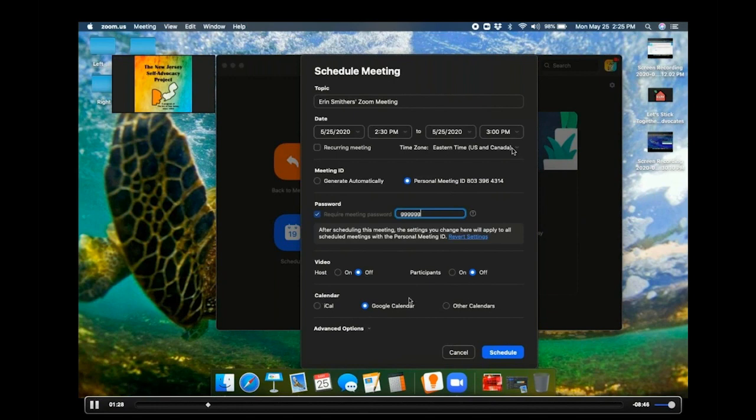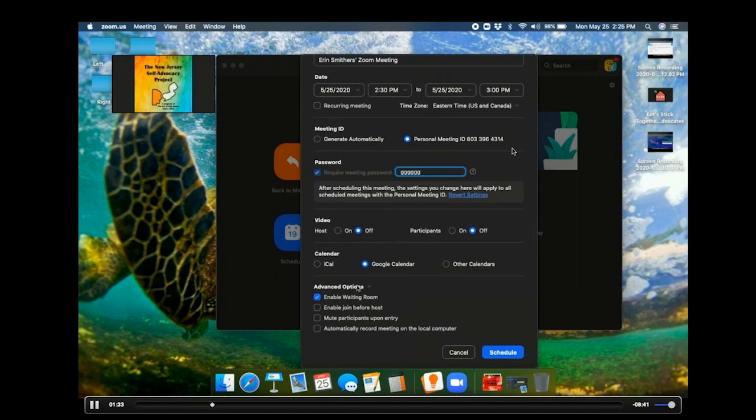And then down in advanced options, you have where you can enable the waiting room. So you can toggle that on or off. You have enable join before host, which means that people can pop into the meeting before the host is there. You have mute participants upon entry. I always recommend keeping that one on.